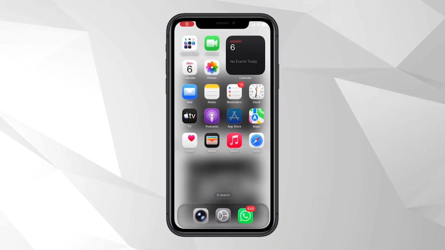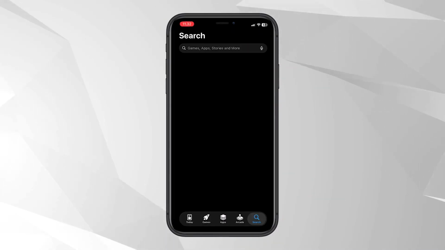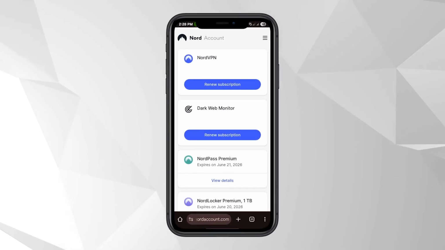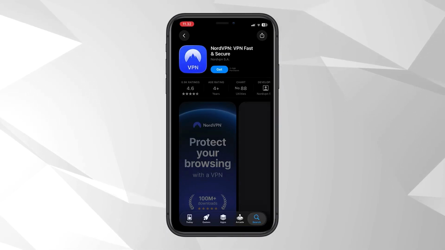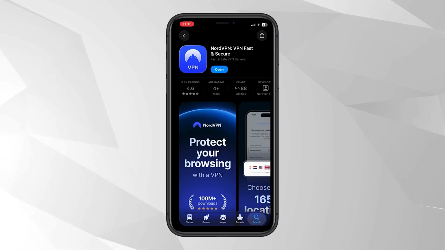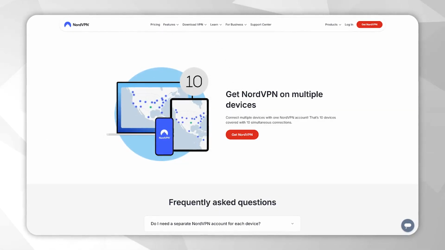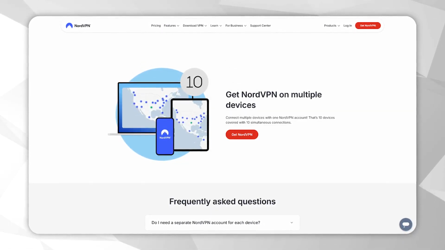Now, before you start, you'll need two things: your iPhone with access to the App Store and a NordVPN account, though you can also create one right inside the app. So to start, open the App Store, search for NordVPN and tap Get to download and install it like any other app. Then once it's installed, open the app and sign in with your account. And something to note is that your account covers up to 10 devices at the same time, so adding your iPhone here should be no problem at all.